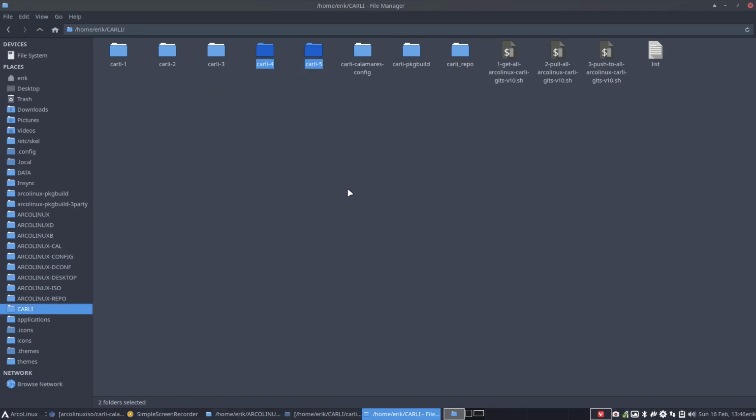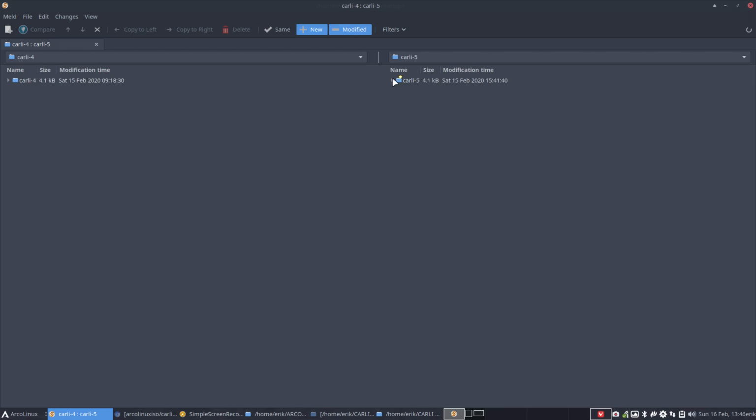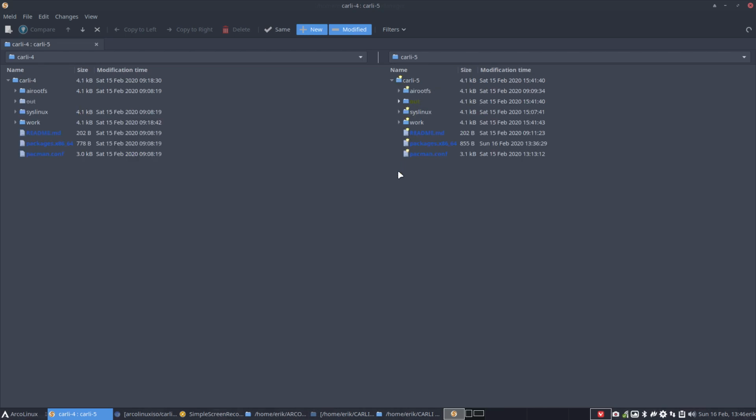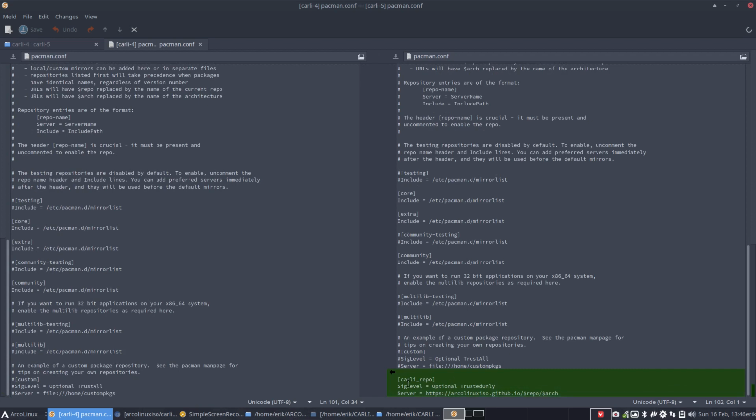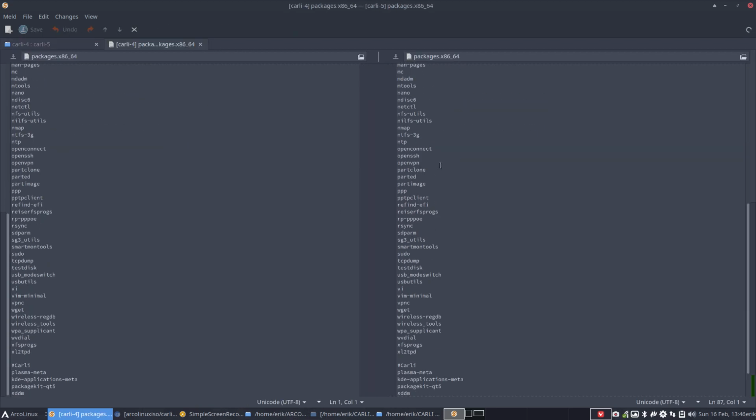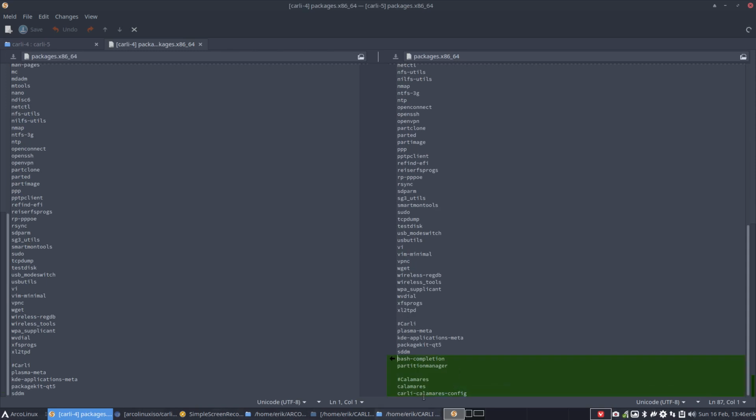Right mouse click, compare. Click it open, and pacman.conf. We have added our Carly repo. That's new since number 4. Carly 4. And what has been done as well, Calamares is here, and Carly Calamares config is here. Okay. We have also added bash completion because we like it. Just type some word and then tap and it auto completes it.